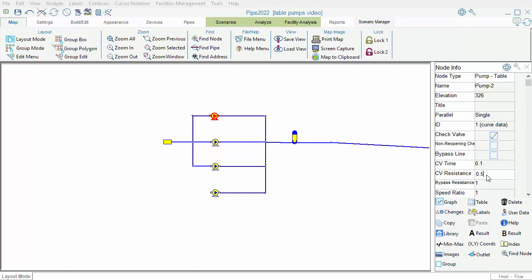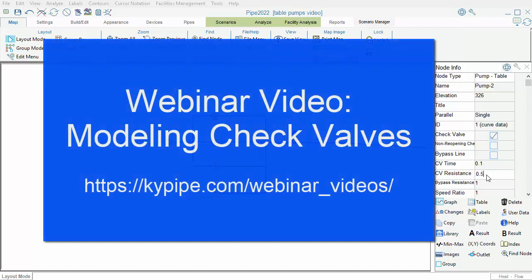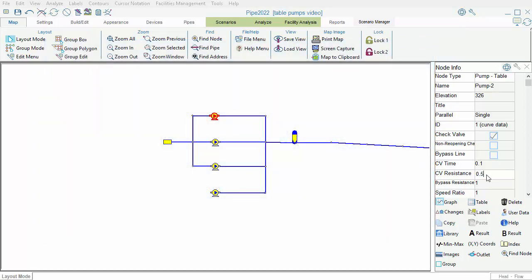CV time could be left as 0, but this represents ideal check valve behavior and perhaps may not be conservative enough for your model. Check valve settings in Surge are discussed in depth in Dr. Lingaretti's webinar video, Modeling Check Valves. Check for other videos in this series as well.